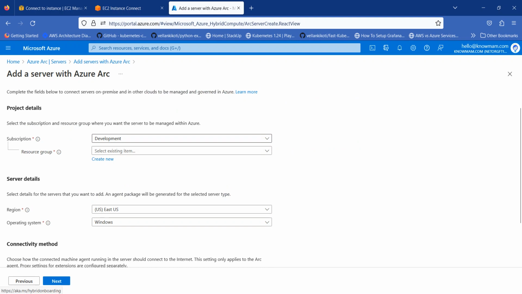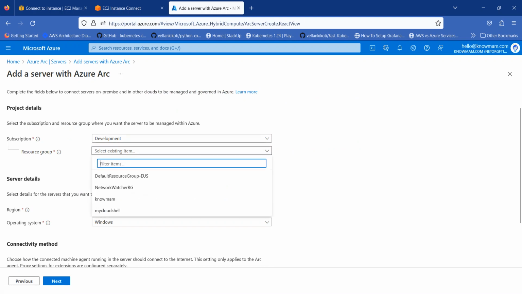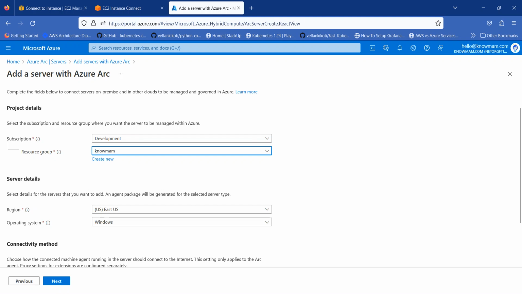Here by default the subscription will get selected. Here you need to select the resource group, the resource group in Azure. So I'll use the Know Mam resource group. If you don't have any resource group, you can create one by using this create new button.